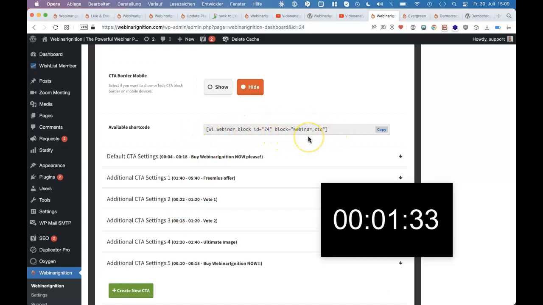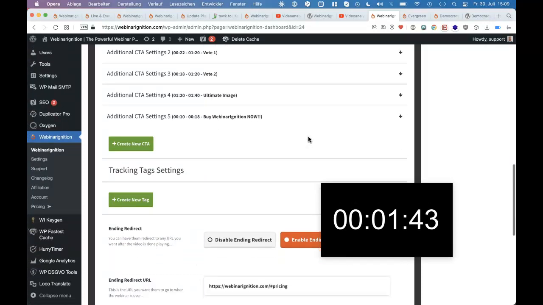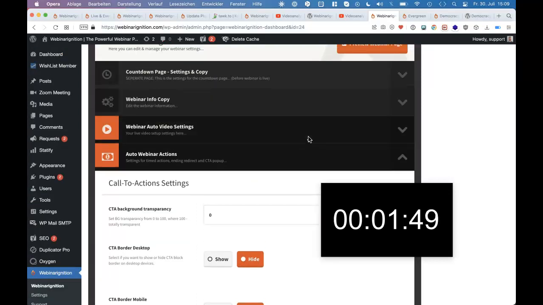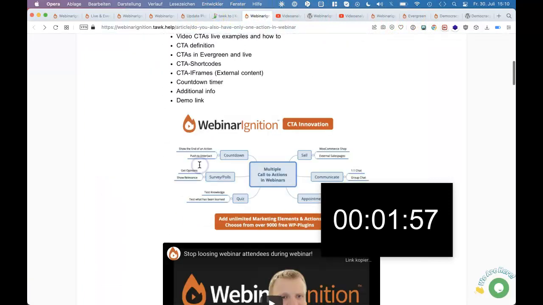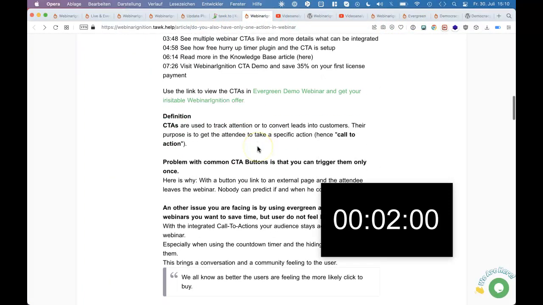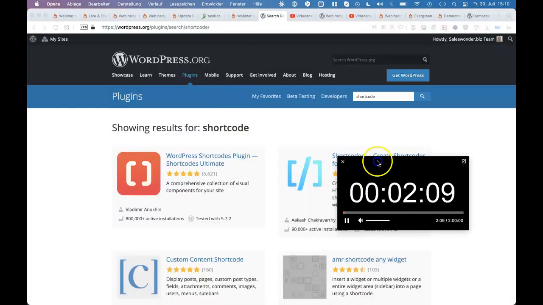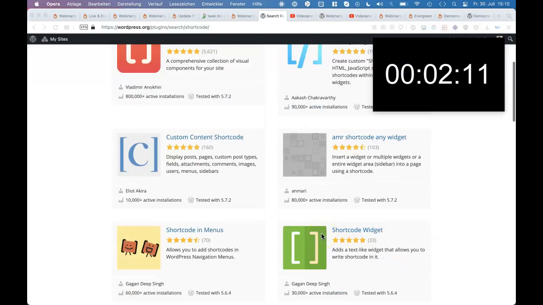Here we have these shortcodes if you want to do it in your own design. I have not tested it here. So that's what I wanted to show you about these call to actions. And if you are here, there's just a link to this WordPress plugin.